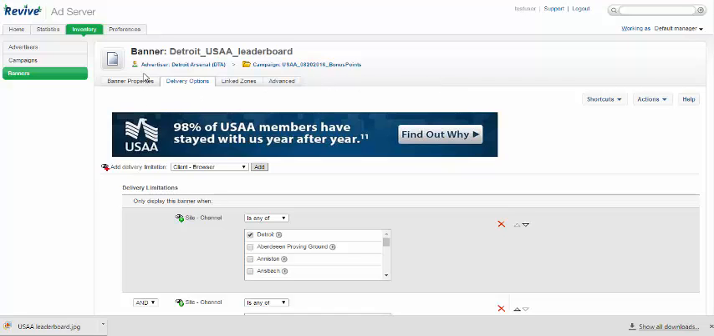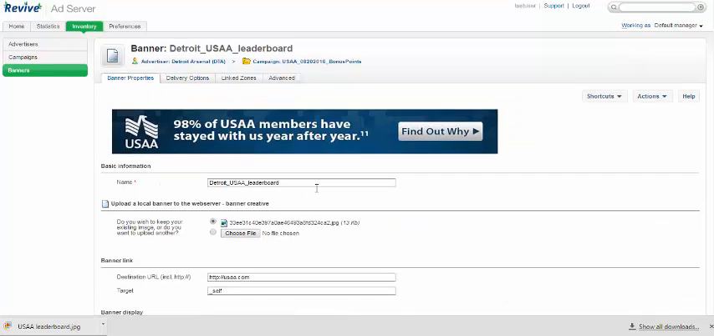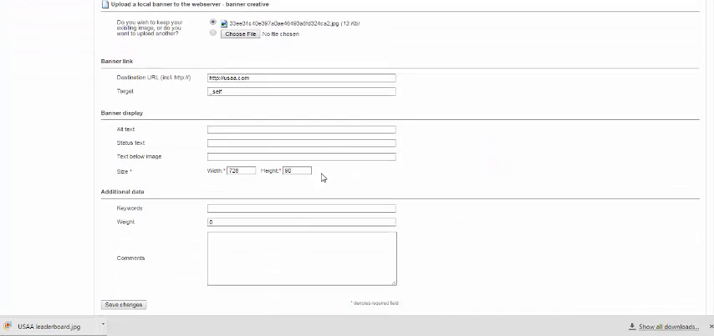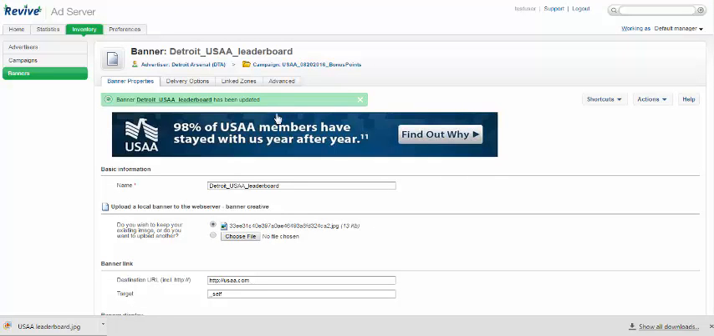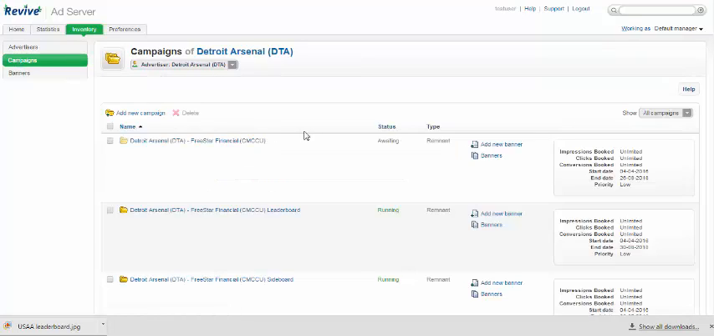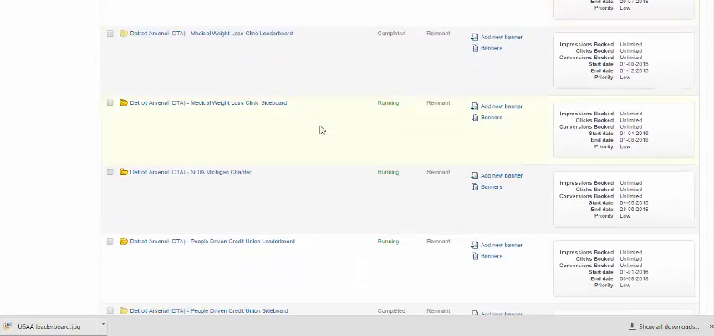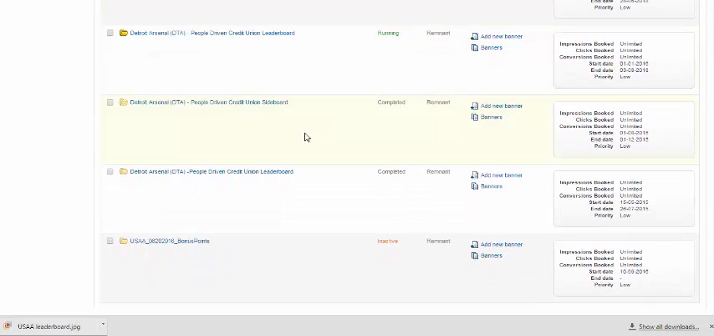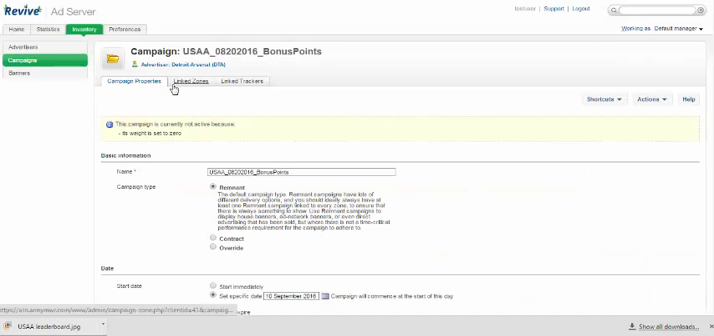So since we're in the banner already, we can just go to Banner Properties, scroll to the weight, and change that to 1, save our changes, and again our status bar lets us know that we have updated our banner. The next step is to go to the campaign. We'll scroll to find that particular campaign that we set up. We'll click on the campaign name. It takes us to its properties.